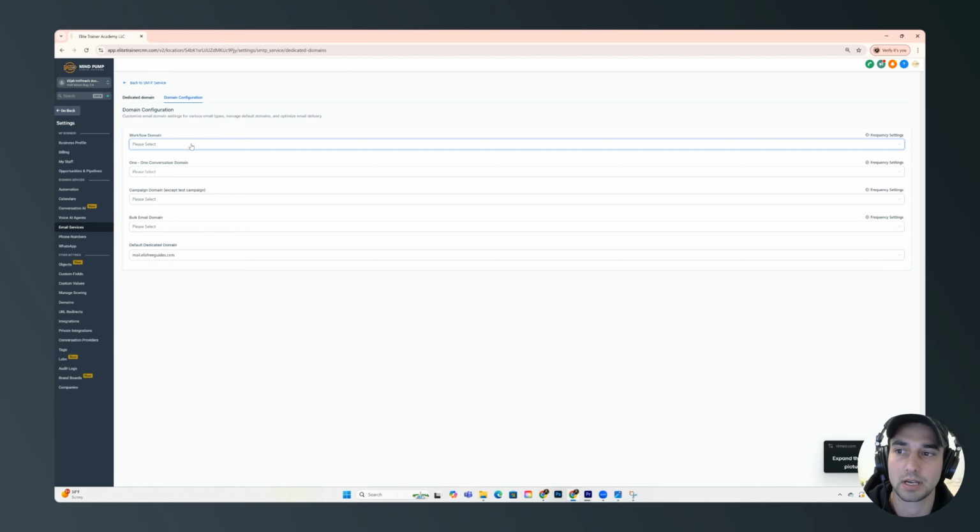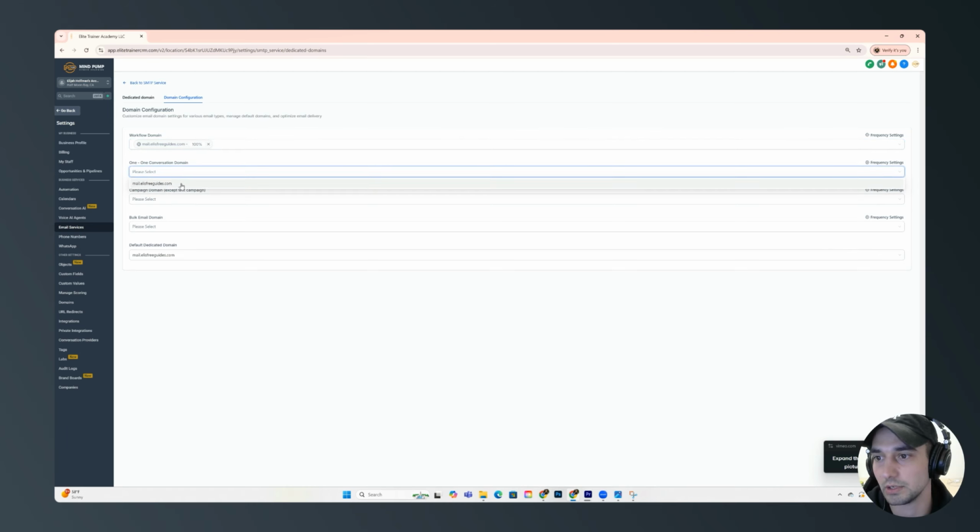So we have the option to customize here if we want to use this during workflows. Okay, so when we create a new automation or the free guides that already come with your account that are being sent out through the workflows, I can select 100% of the emails to be sent through mail.elisfreeguides.com. I can also select a one-on-one conversation domain, right?